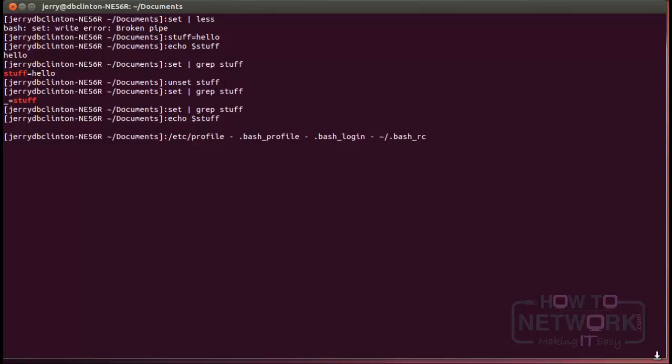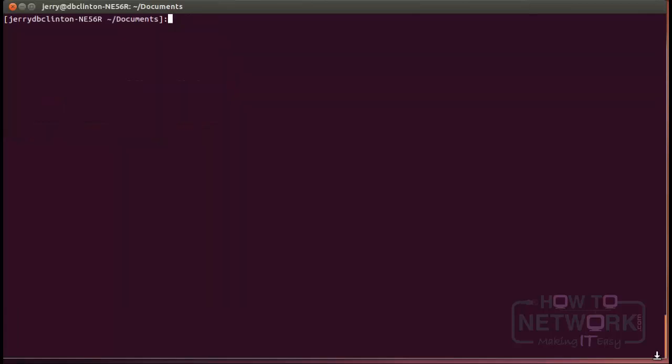Now there are two specific variables that the LPI expects you to be familiar with, so I'll just tell you about these now. The first is the variable that determines the appearance, what information is included in your command line prompt. That variable is called PS, capital P, capital S, 1.